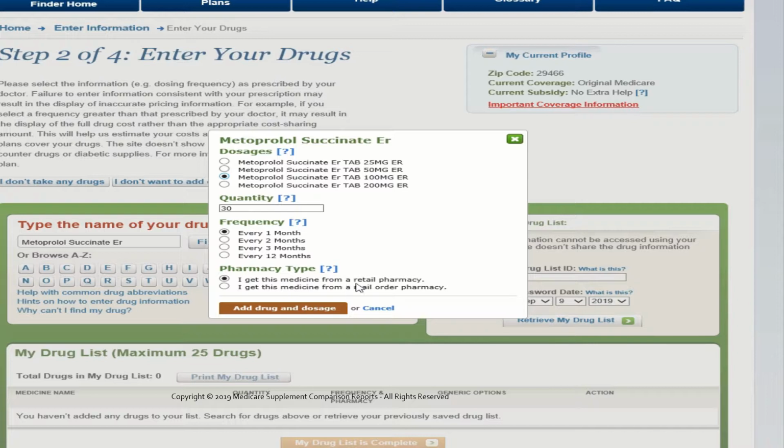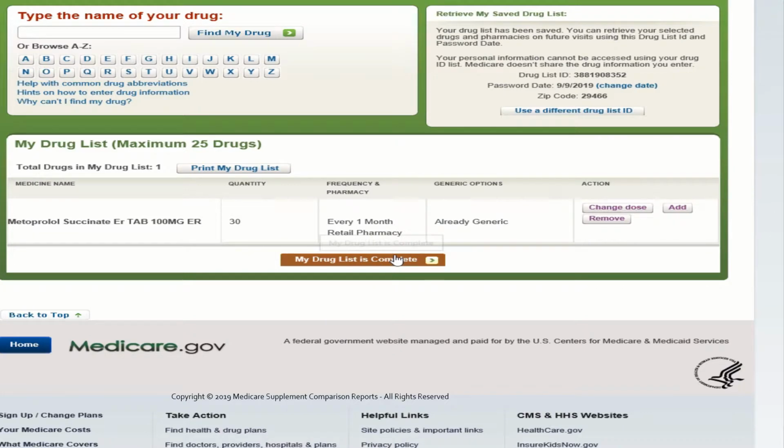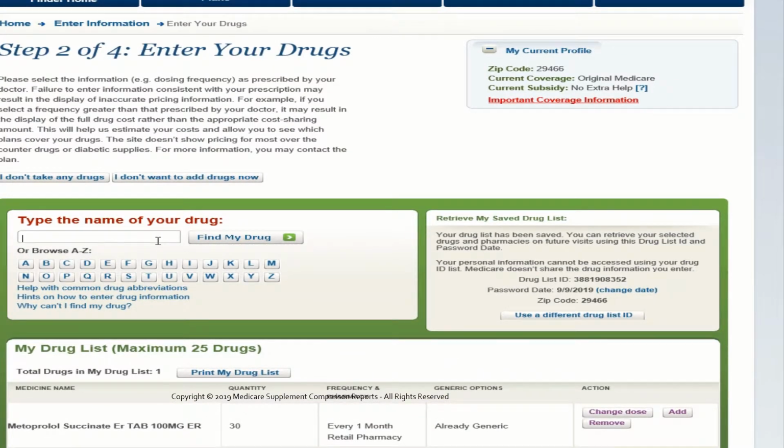I get this medicine from a retail store, or you can do mail order, which does change the price. It will give you both of these in the results, but you can check whichever one you do currently. So you want to add drug and dosage, and you'll see that it added it right down here. Okay. So we're going to add one more, just so we can show you how it works.